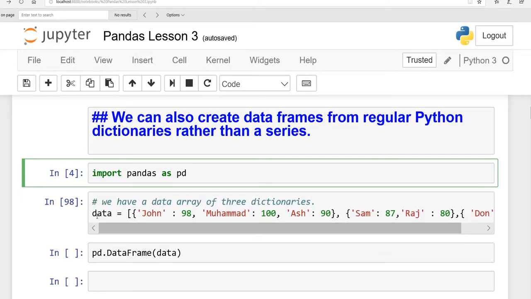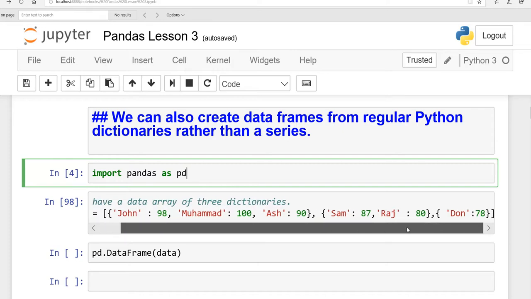So here I have written a comment for you as well. We have a data array of 3 dictionaries. In the last lesson we had the series, but here we have the data array of 3 dictionaries. The name of these dictionaries is data. Data is equal to, see, first is John, and this is the label, or you can say the name of the column. Suppose John is referred by 98, or his roll number or marks are 98, then Muhammad 100, Ash 90. Same thing for the second dictionary and for the third one. Then we have to convert this data array of 3 dictionaries into a data frame. If you want, you can make 4 dictionaries or 5 or 6, it's up to you.